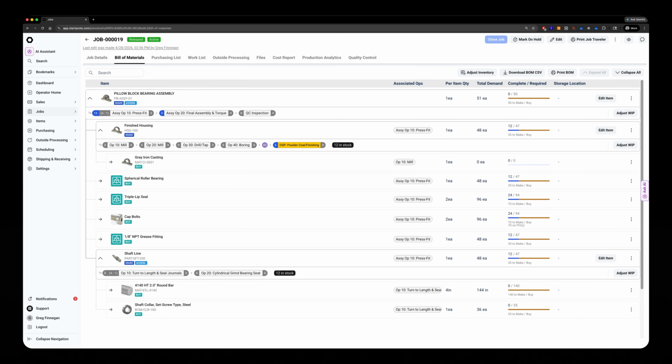Today we're going to be talking about how operators get their work from what StartProto calls the operator interface. This is really like the MES, or manufacturing execution system, of StartProto. And I chose today to start from this bill of materials screen because the bill of materials really shows the problem behind asynchronous work, or work that needs to occur at the same time in a shop.